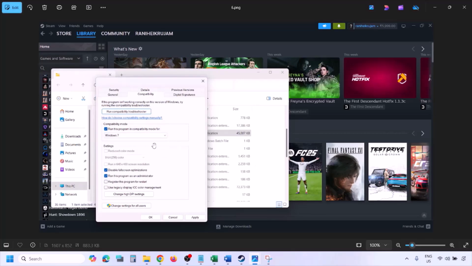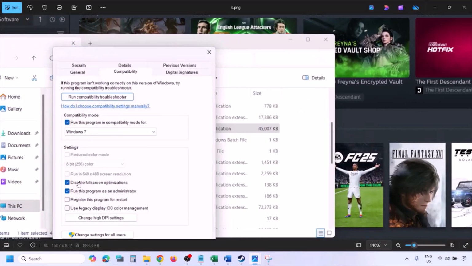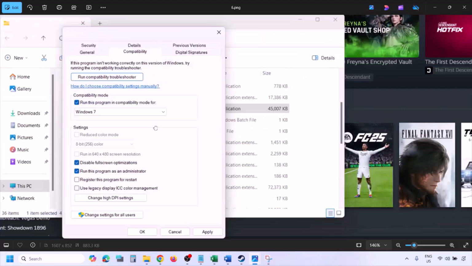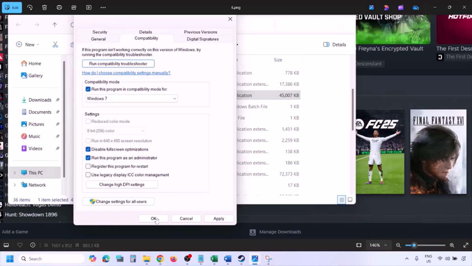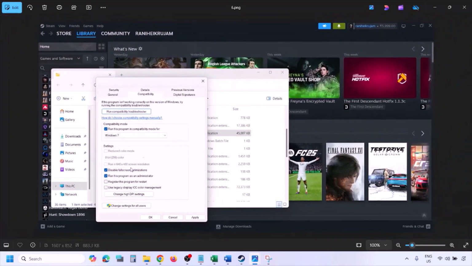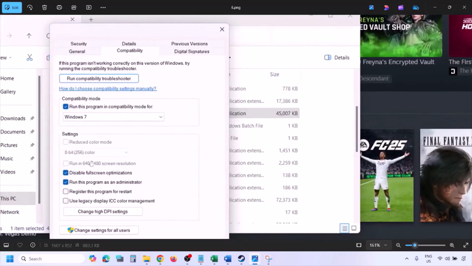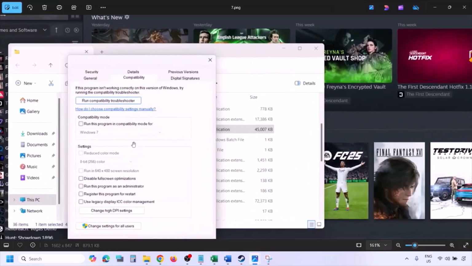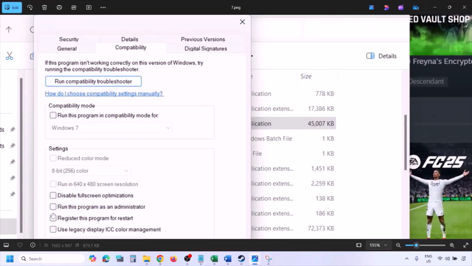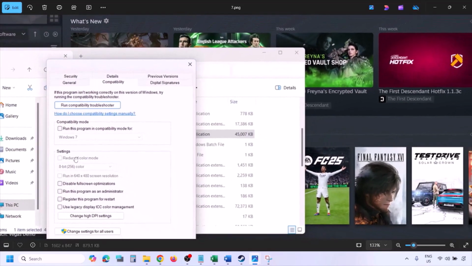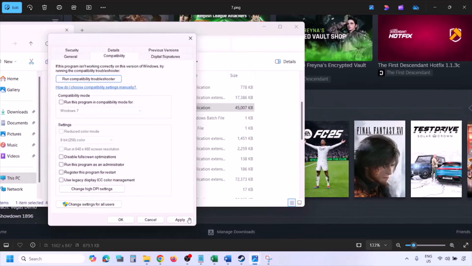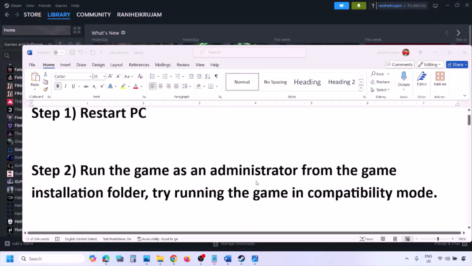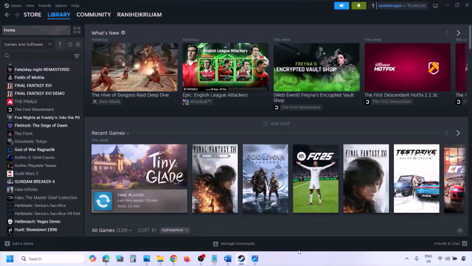Still not working. Then this time put a check on the box which says disable full screen optimization and then hit apply, click on OK, launch the game and then check. Now still not working. So when you put a check on all these boxes, still not working, in that case you can uncheck all these boxes. So uncheck all the boxes. Now once you uncheck it, make sure that you hit apply and then click on OK and then follow the next step. Now the next step is to verify the game files.